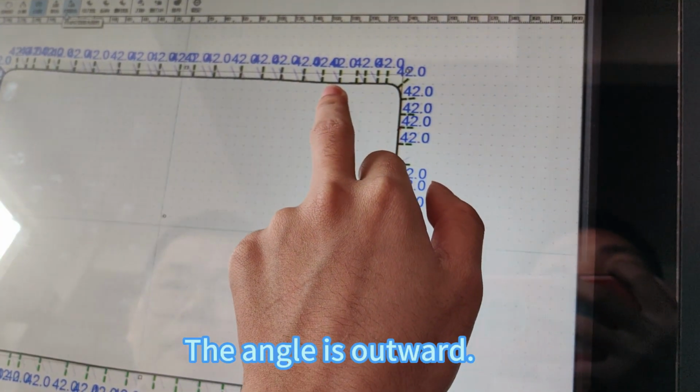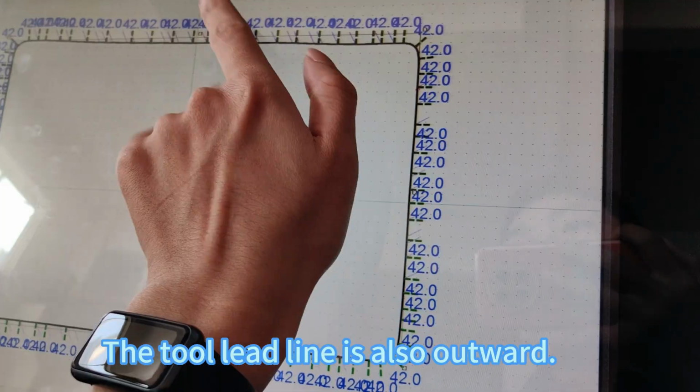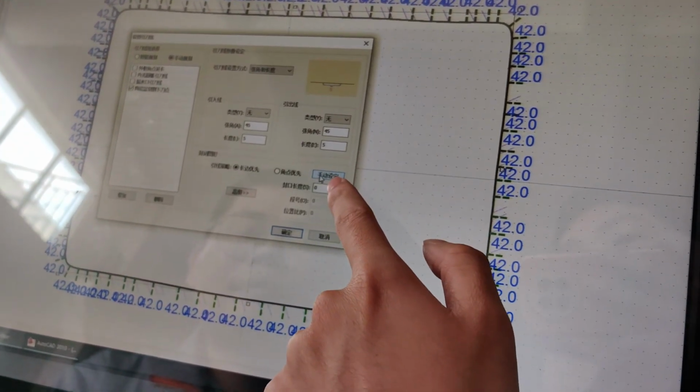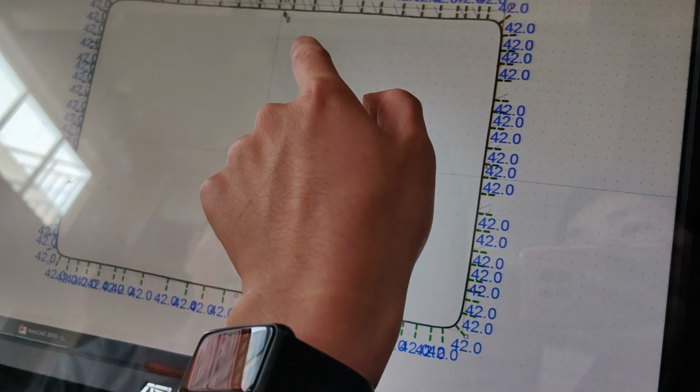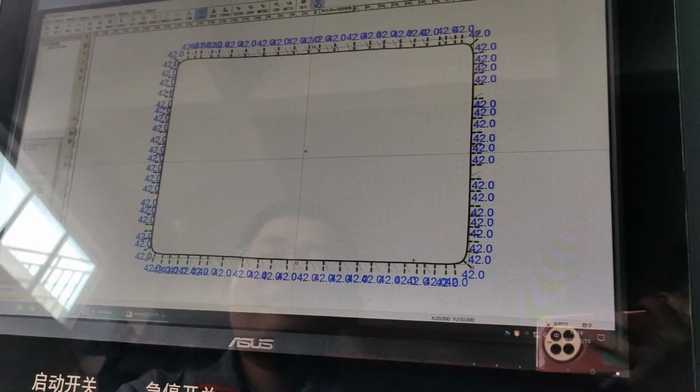The angle is outward. The tool lead line is also outward. Now we set the lead line. Manually set it. Set it.